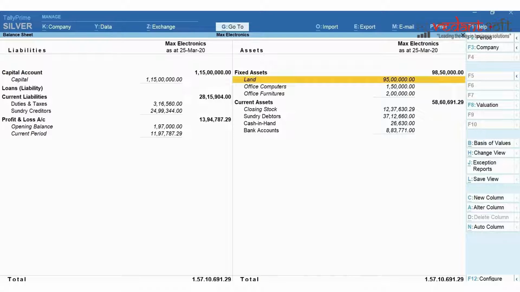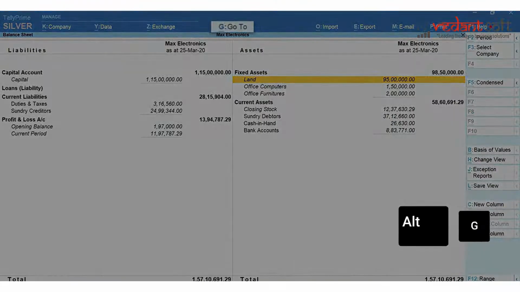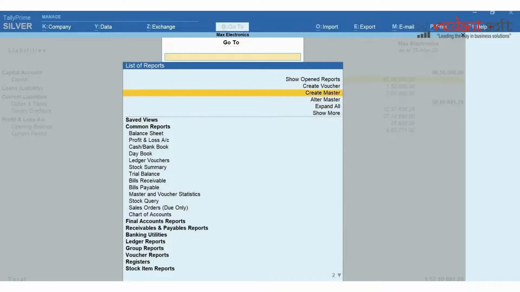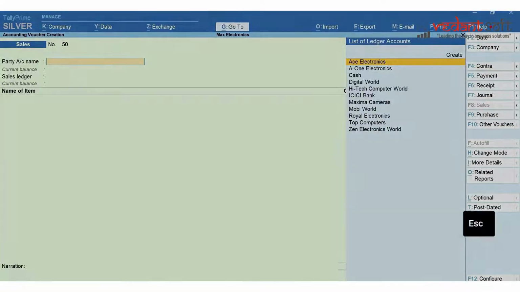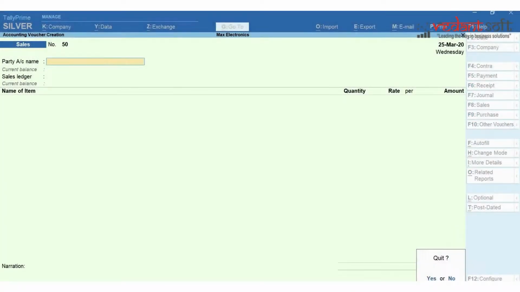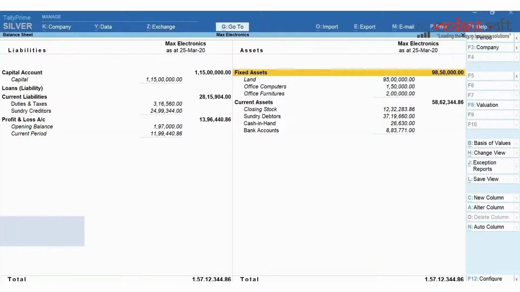Similarly, while you are analyzing the report, you can record vouchers. To record vouchers, press Alt plus G, select Create Voucher, mention the details, accept the voucher. Press Escape to go back to the report you were analyzing. This way, you can discover, multitask, and do much more without the worry of losing the task you were on.